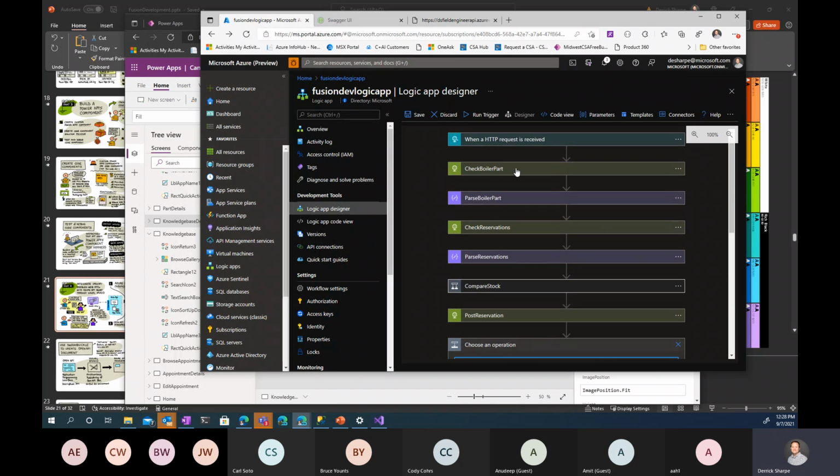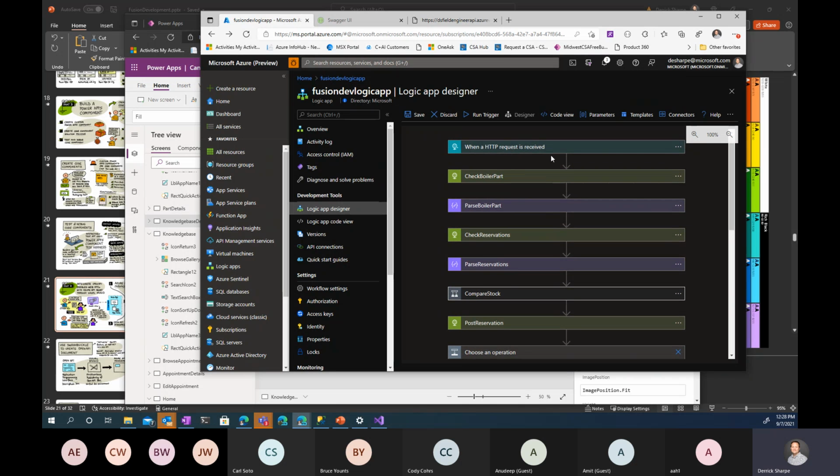This is kicking off as an HTTP endpoint. You can also have different triggers. You can trigger it on a timer. You can trigger it on a service bus event, or different triggers, pretty much like an Azure function can also.